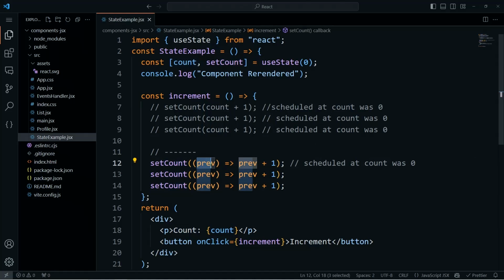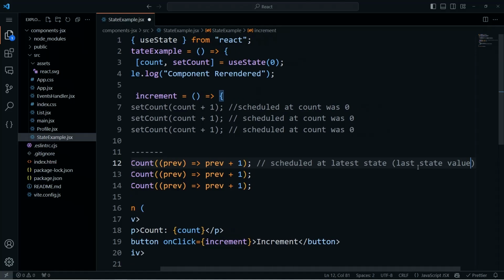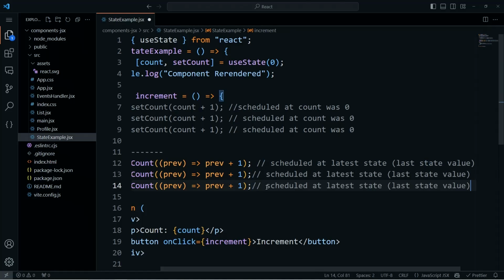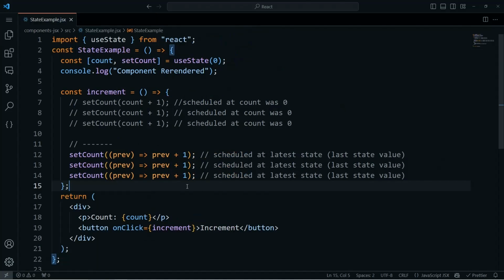We have the latest, the last state value of the count. So it was scheduled at the last state value, and again it was scheduled at the last state value, and this one was also scheduled at the last state value.